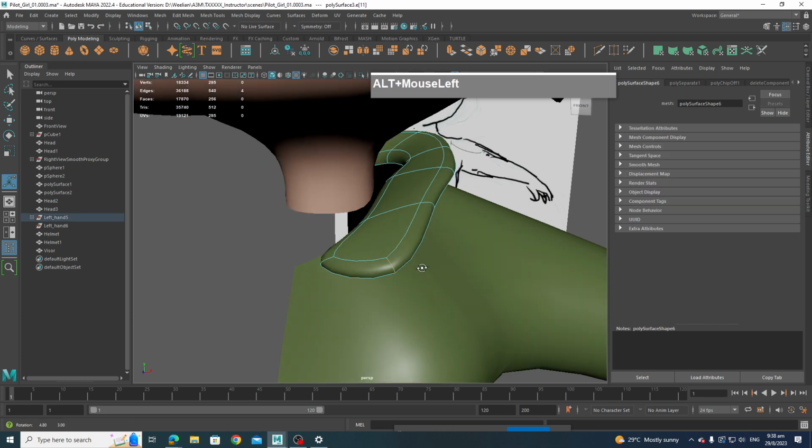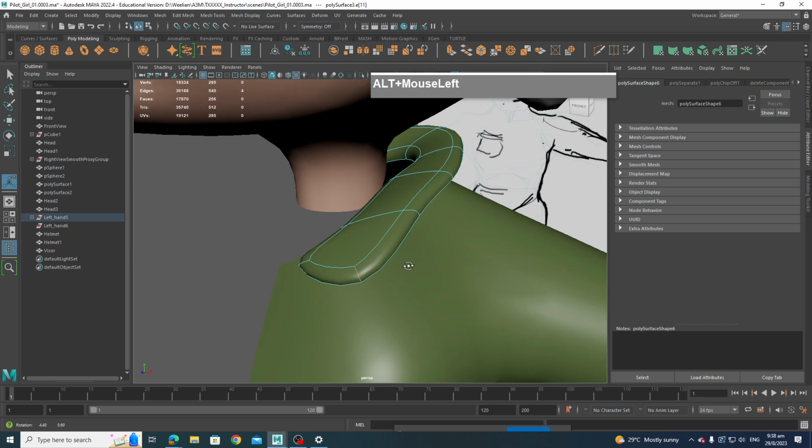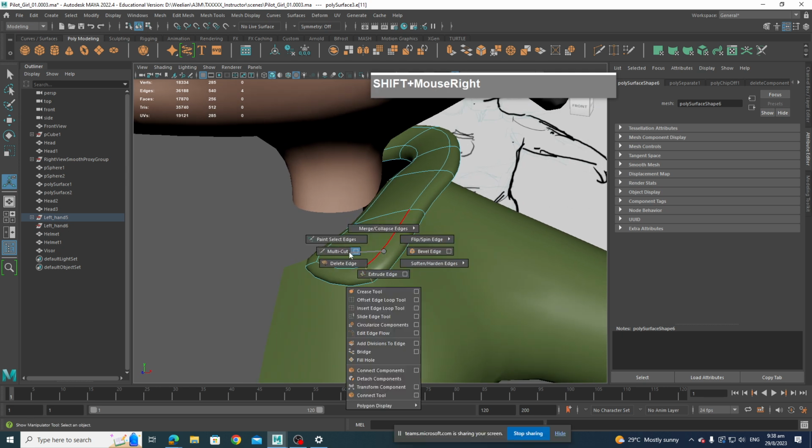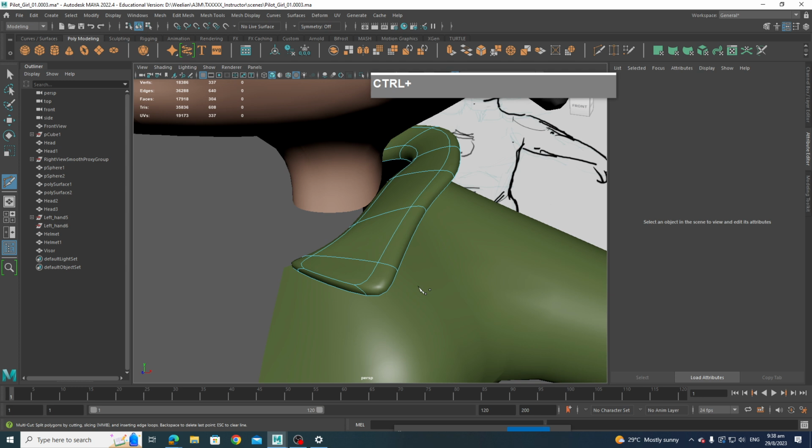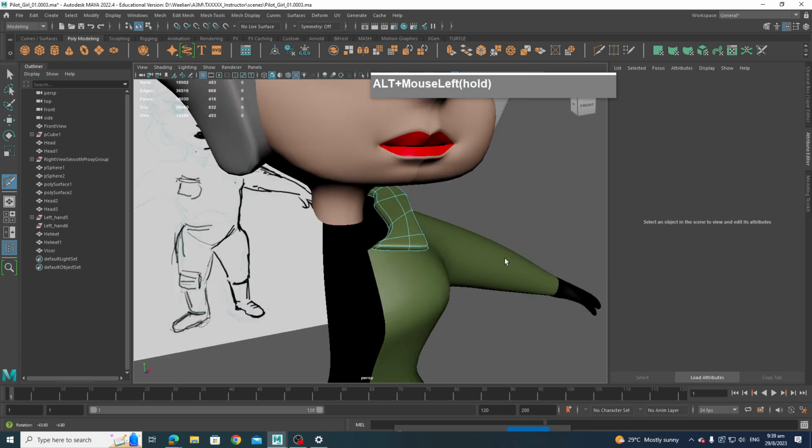Okay, let me undo that. Let's see, what else can I do over here? Another way will be just to insert one edge loop that is closer to the edge here like that. Then I have a sharper looking collar. Yeah, so this is what I want.